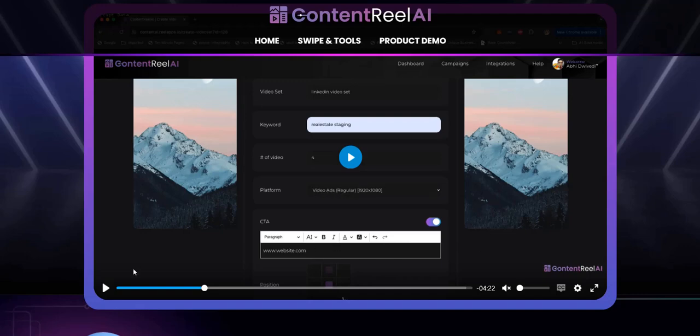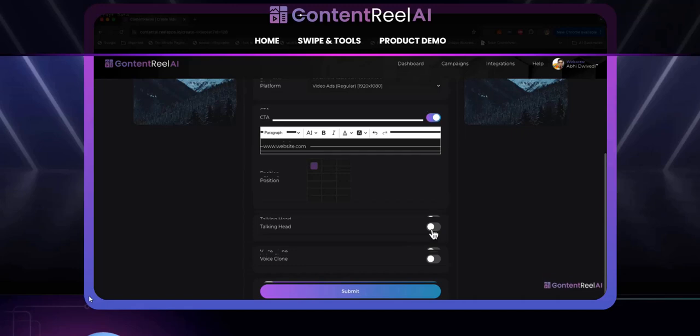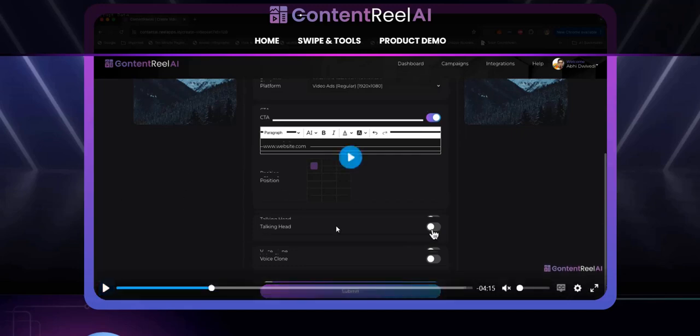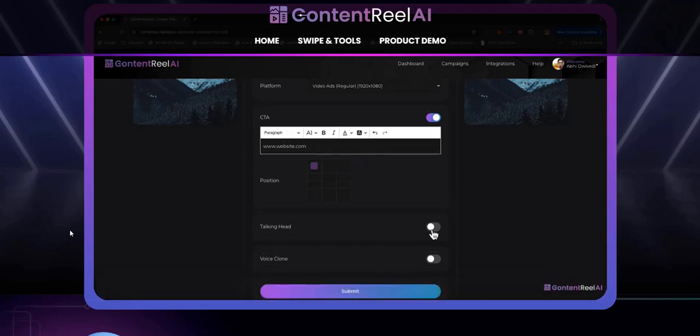You can even add a website in for a call to action link that will appear on the video, and then you can select the positioning of your talking head if you want the talking head to appear. That positioning is the position of the website URL, and there's more positioning functions for where your talking head appears, and you can choose to have that talking head or not.